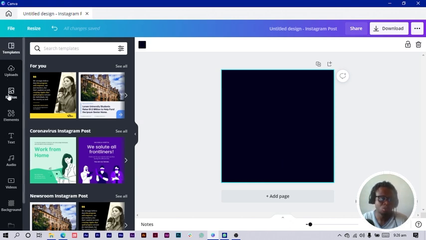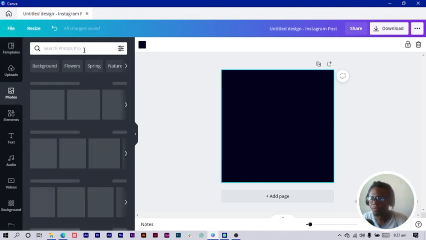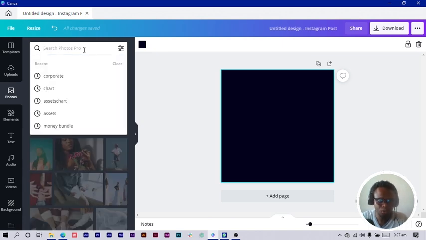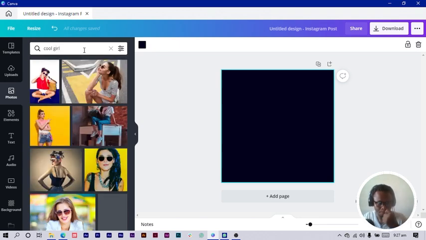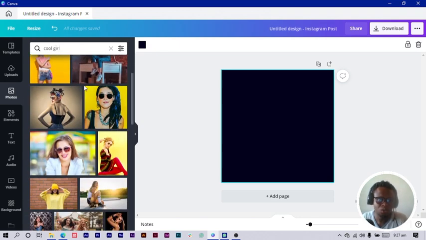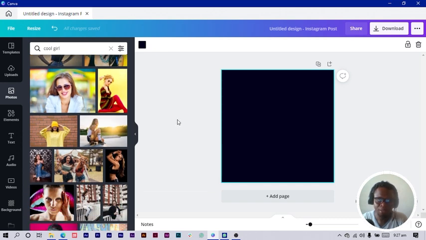Now you can come into photos, and we are going to use some cool looking photos. So I can just search for "cool girl". You can see there are so many photos over here, so you can choose any one you want. I think I would want to go for this. And if you are on the free version of Canva, just know that there's Unsplash, Pexels, and Freepik. There are so many websites you can still get pro images from, because that's where Canva gets its images from.